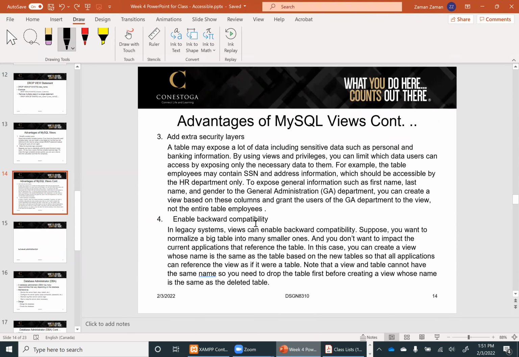Now, enable backward compatibility. Do you know what legacy systems are? What does it mean? Legacy systems are outdated software, or file systems, or file types. Those are called legacy systems. Views can enable backward compatibility. Suppose you want to normalize a big table into many smaller ones, and you don't want to impact the current application that references the table.